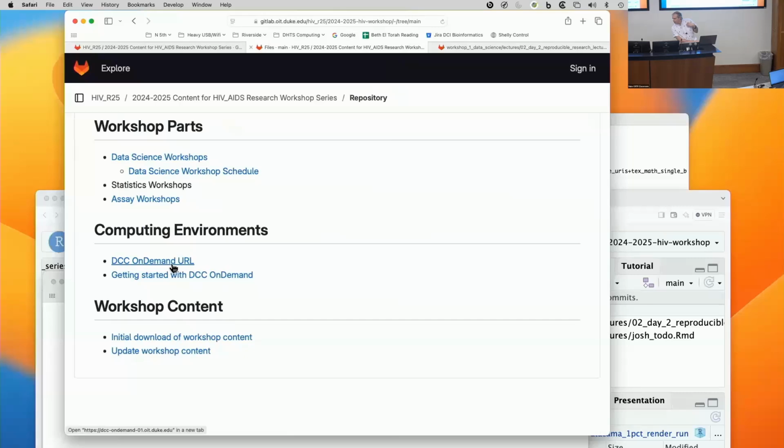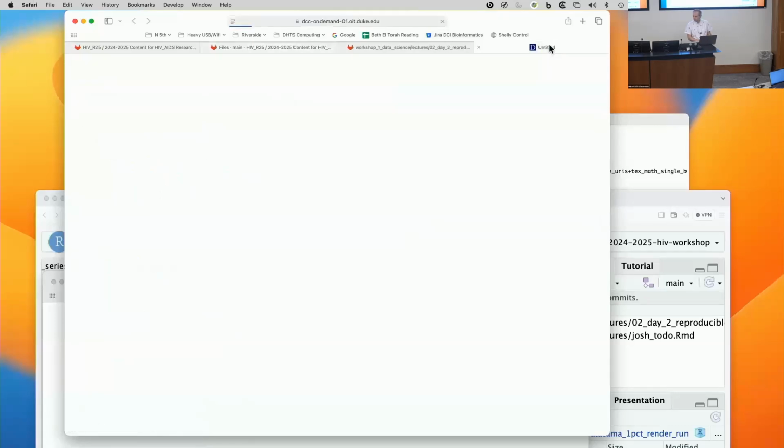It does not seem to be valid anymore. Okay, I'll try and fix that. One of the links I showed on my slide is not valid. But here, if you click on this DCC on demand URL, that should get you there. You need to put in your net ID and password.